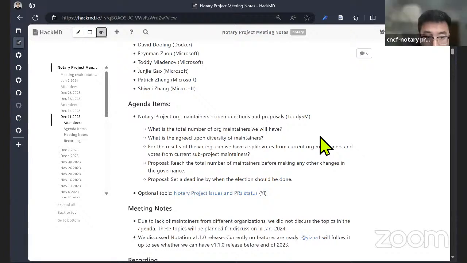Yes, this is the last item proposal, set a deadline by when the election should be done. So based on the current status, we needed to have an issue to align on the total number, right? And also then we need to start voting for new org maintainers if needed. And also we need to align on some other case for electing the org maintainers. So let me check the calendar.